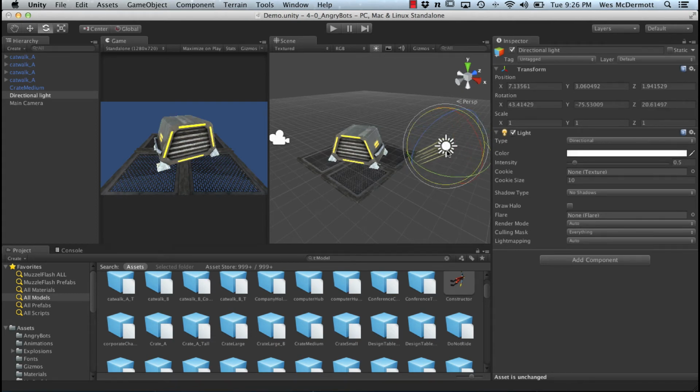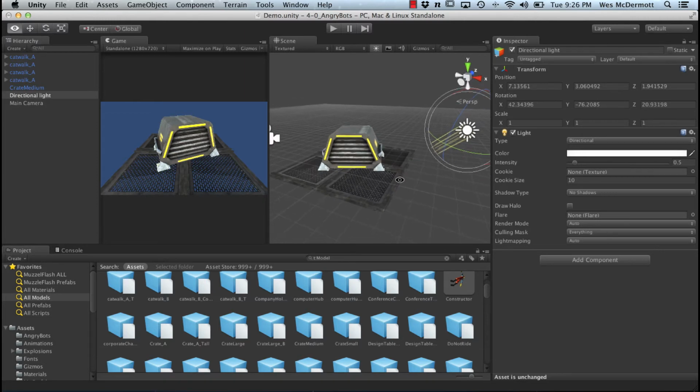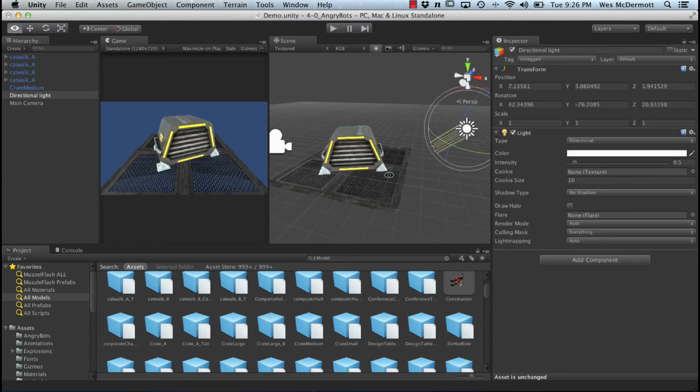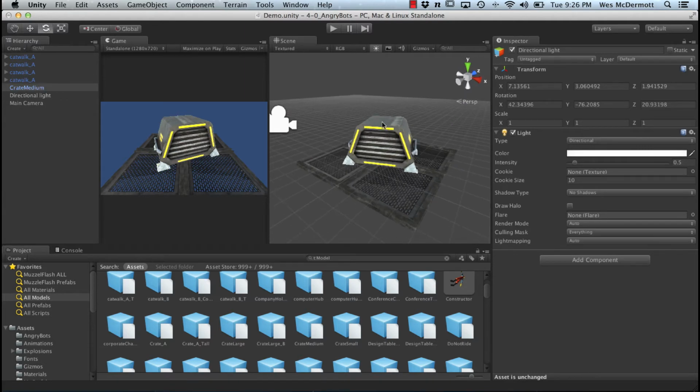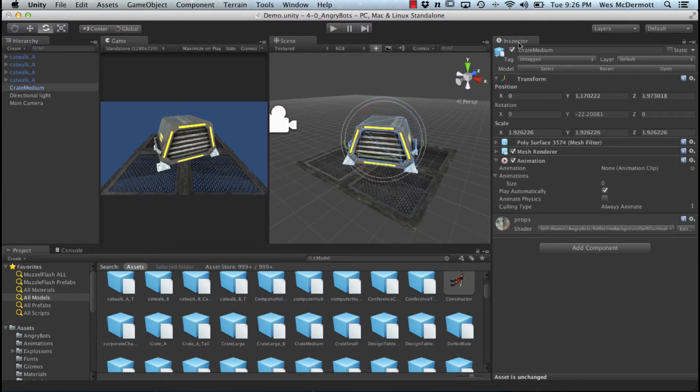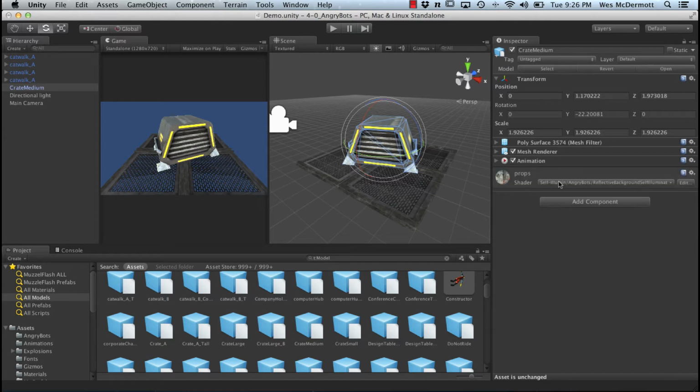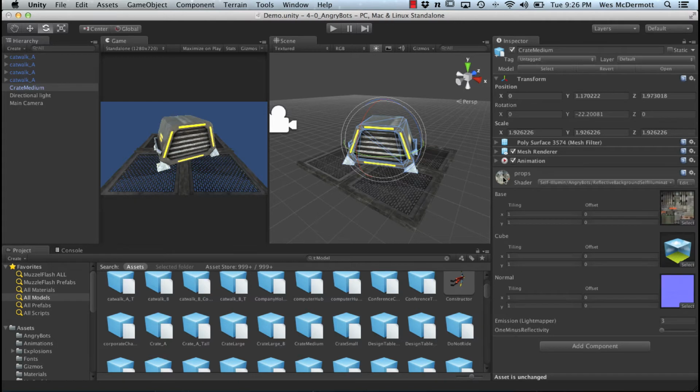But right now, you can see we're not seeing anything. We're not seeing any kind of lighting or anything like that, and that's because of the shader that these guys are using by default. So let's go ahead and take a look at that. Let's select this guy here. Let's go over to our inspector, and so we've got some components here, and like we talked about in our previous video, we have this material, and by default this guy's using this self-illumination AngryBot shader.